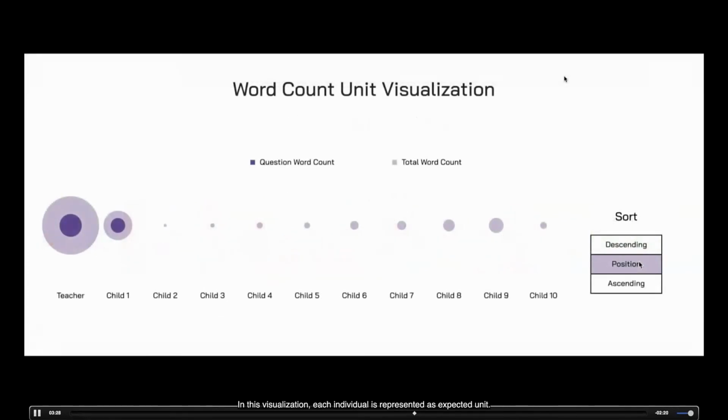Next, we look at the word count unit visualization. In this visualization, each individual is represented as a spherical unit. The area of the spherical unit encodes the number of words uttered by the individual. We also judge the intonation of every dialogue to highlight the number of words that belong to questions. Expressions and exclamations were omitted for this visualization. By default, the units are arranged to mimic the cyclic position from the video, but the user can also arrange them in descending and ascending order of word count.